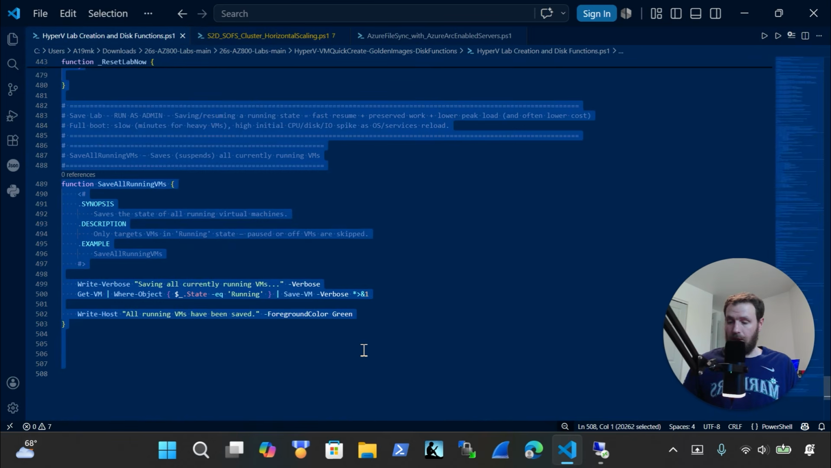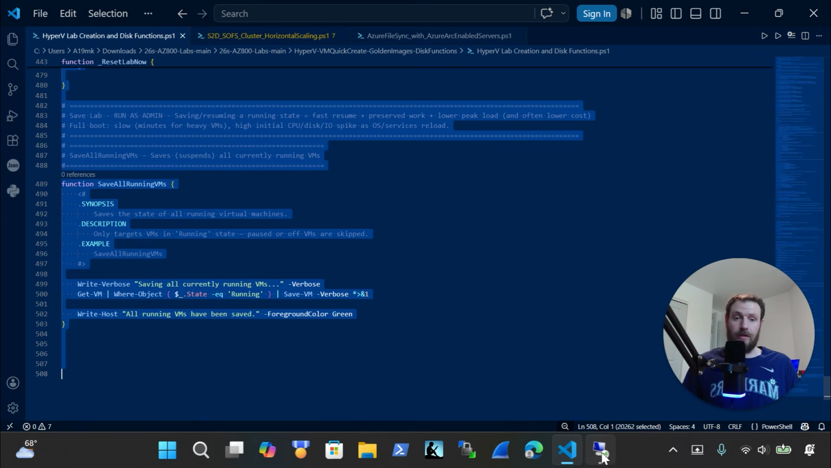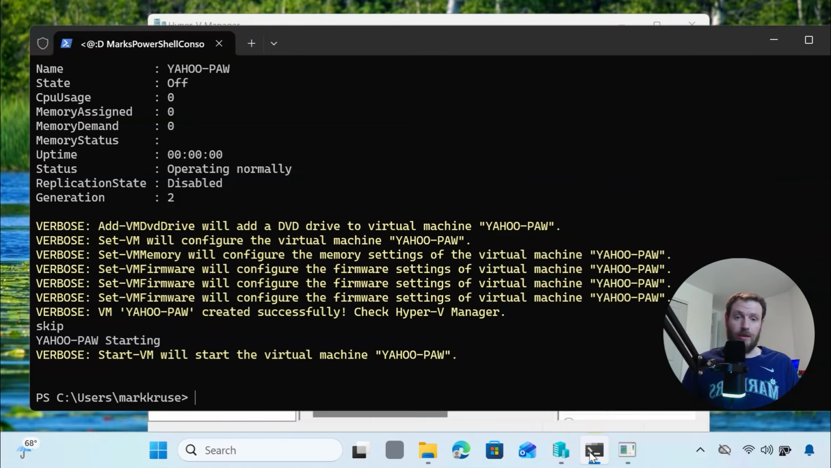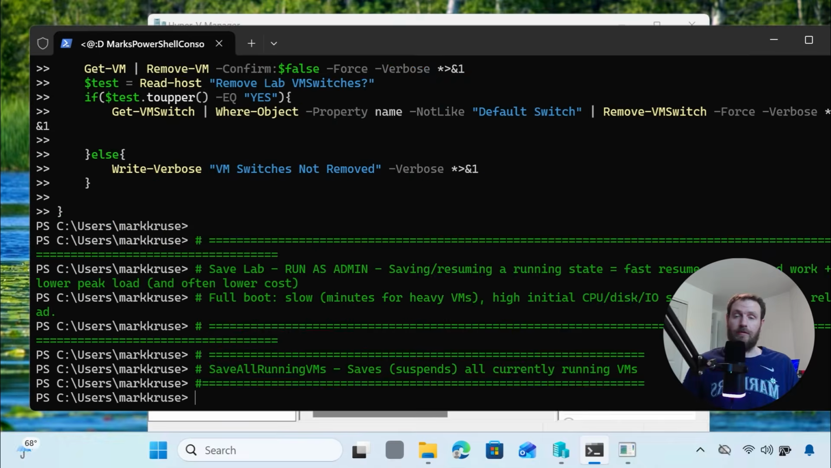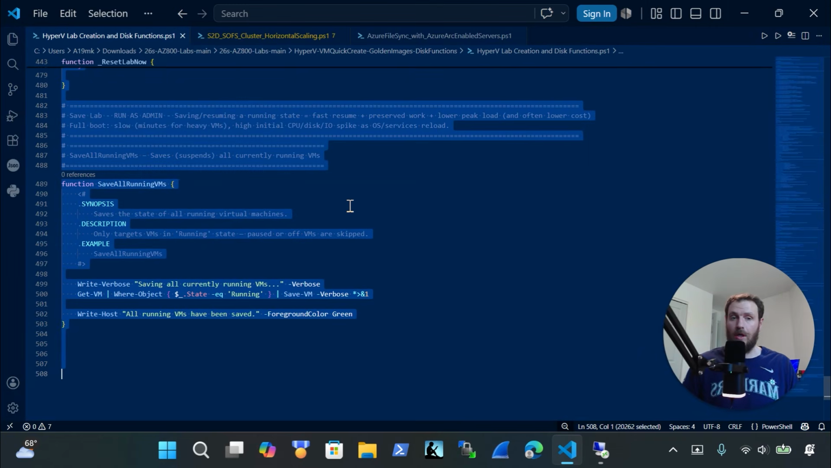So I do have another video series explaining this set of functions. These functions allow me to quickly create virtual machines. And then I also have another video about how to make golden images so that we can quickly stand up virtual machines without having to go through so many setup steps. And all of that is available on my GitHub site, and the links are in the description.